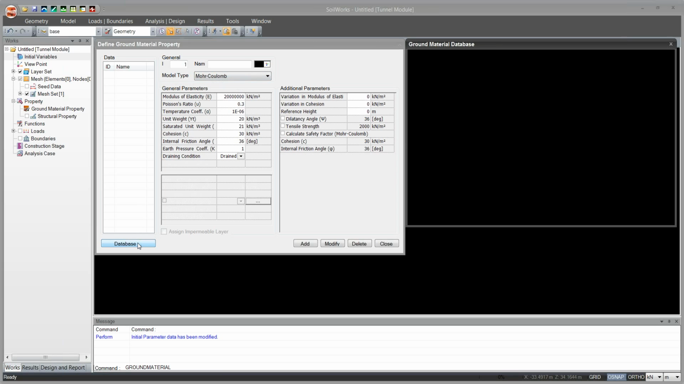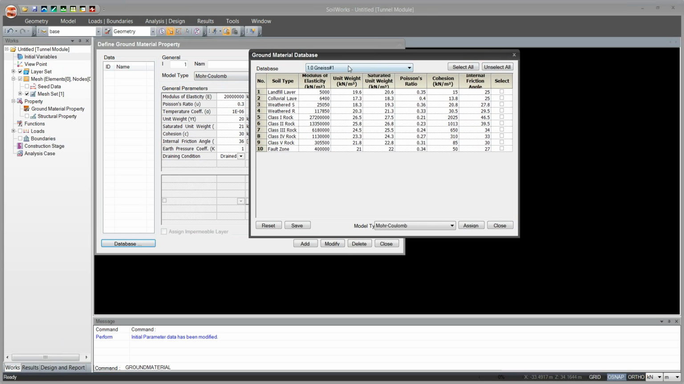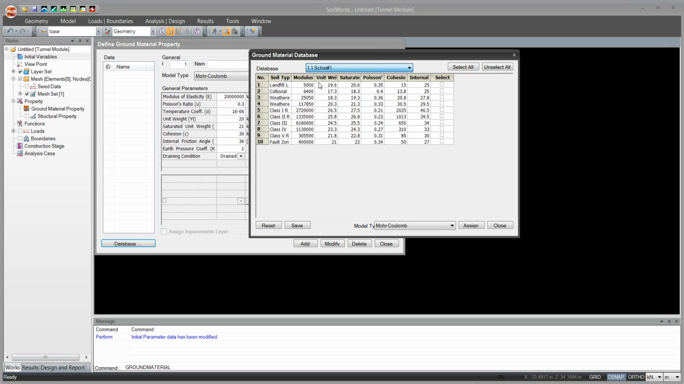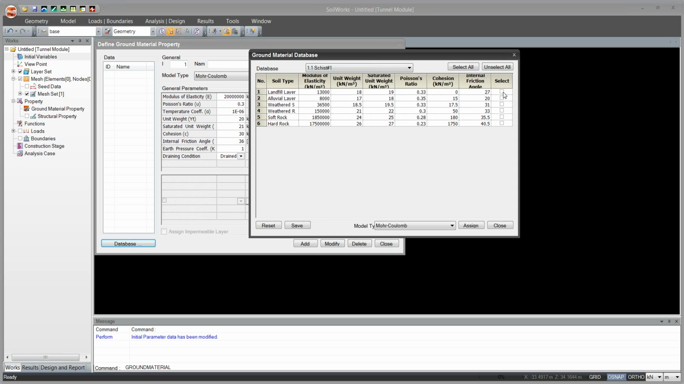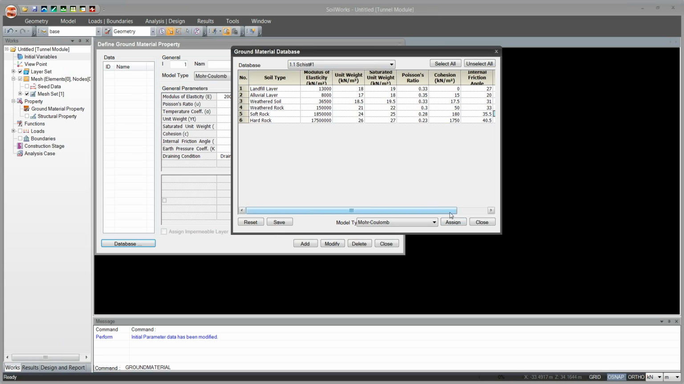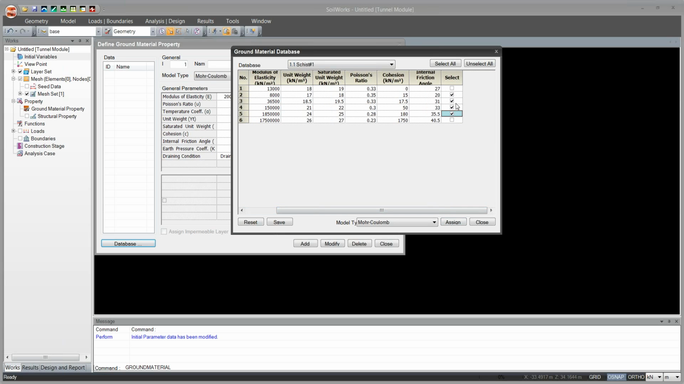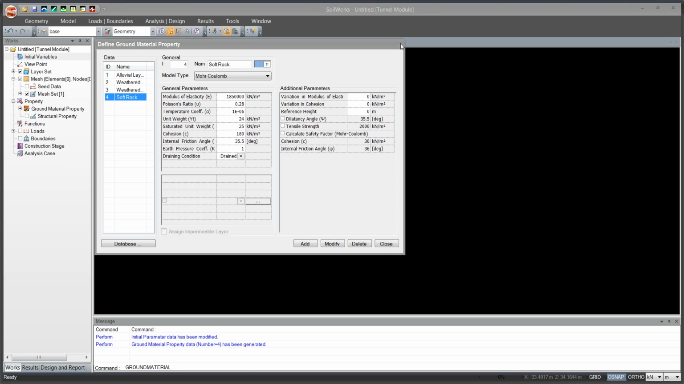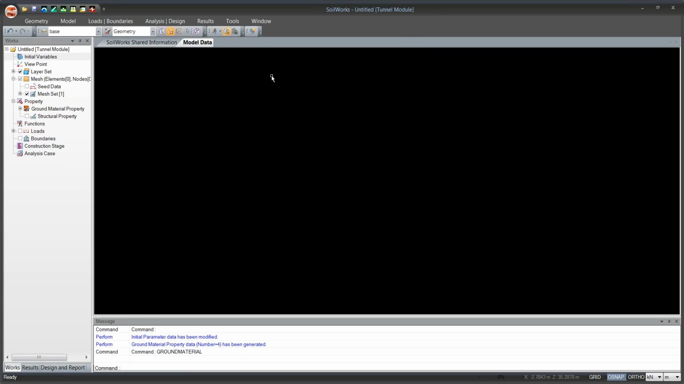In this tutorial, we are going to use the database materials that are built-in to Midas Soilworks, and you can see that there's a list of materials that you can choose from. So here I'm going to select the list materials, and I'm going to select alluvial layer from it. I'm going to select the weathered soil, the weathered rock, and the soft rock. So these are the 4 soil types that I have selected from the database of Midas Soilworks. And once I have checked the box for it, I can click on assign, and you can see that the 4 material properties have been assigned by the program automatically. So this is how you can define the material properties in Midas Soilworks.